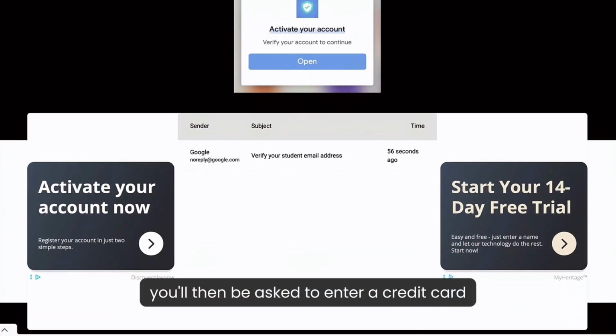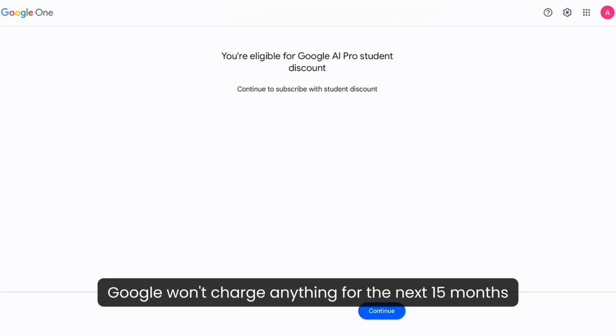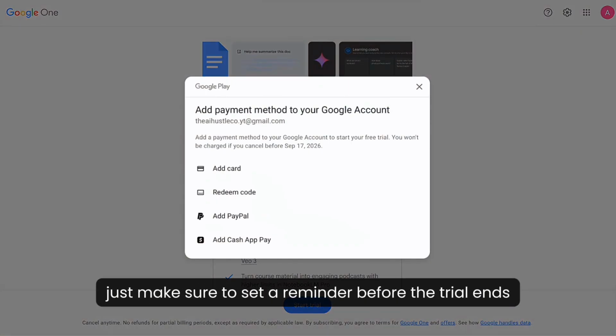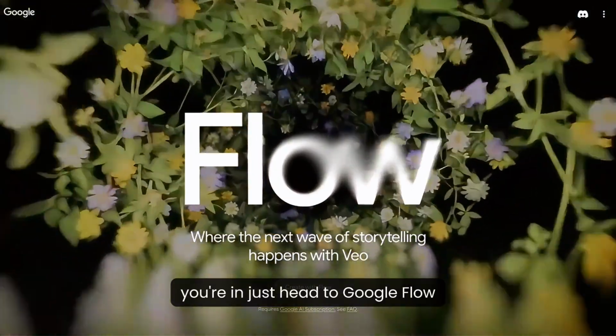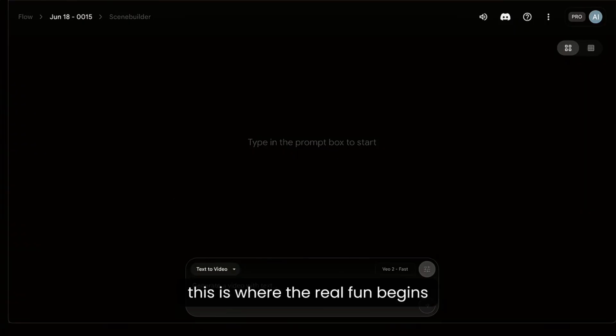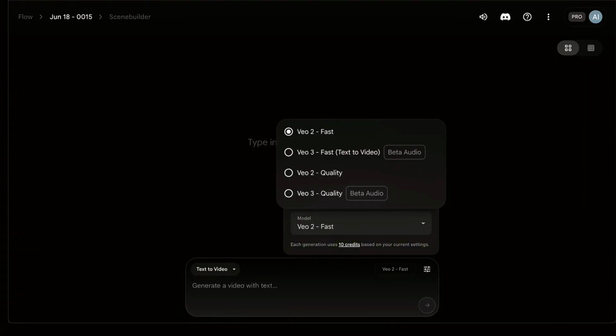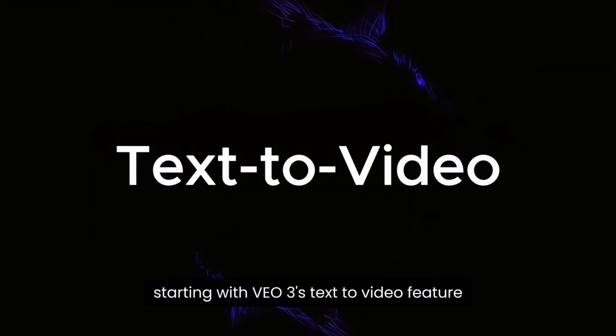You'll then be asked to enter a credit card. Don't worry, it's just for validation. Google won't charge anything for the next 15 months. Just make sure to set a reminder before the trial ends if you want to cancel. Once that's done, you're in. Just head to Google Flow, and you'll land right on the VO3 dashboard. This is where the real fun begins. Let's jump into the magic, starting with VO3's text-to-video feature.